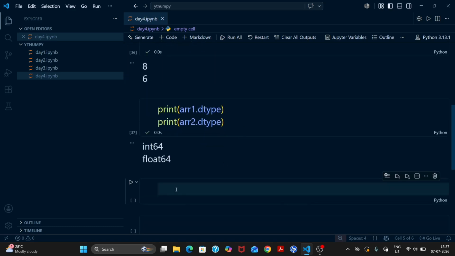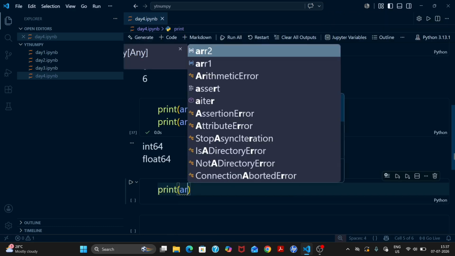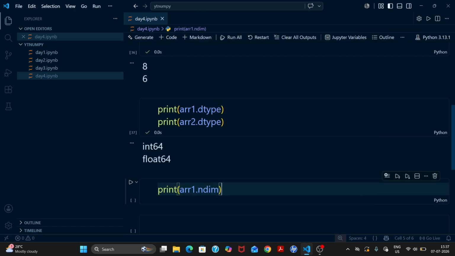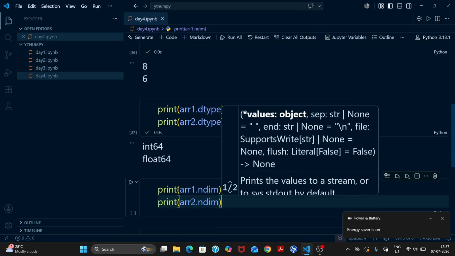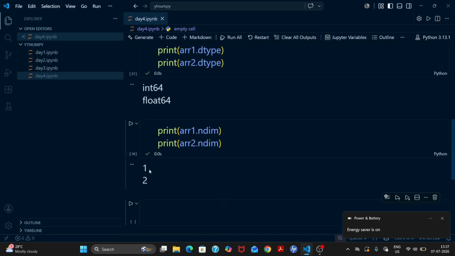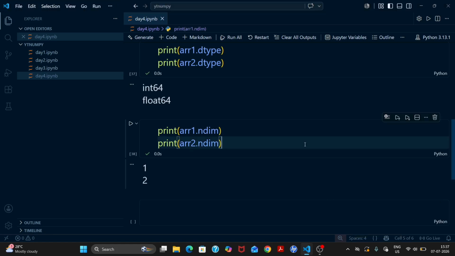So our next property is ndim, or number of dimensions. So print array1.ndim and print array2.ndim. You can see 1 and 2, because ndim simply returns the dimension of the array. array1 is a one-dimensional array, so the output is 1. Similarly, array2 is a 2D array, so the output is 2. So these are the very common properties which we use in NumPy.